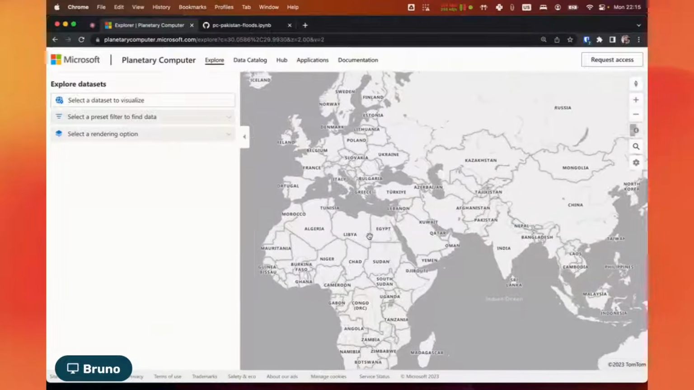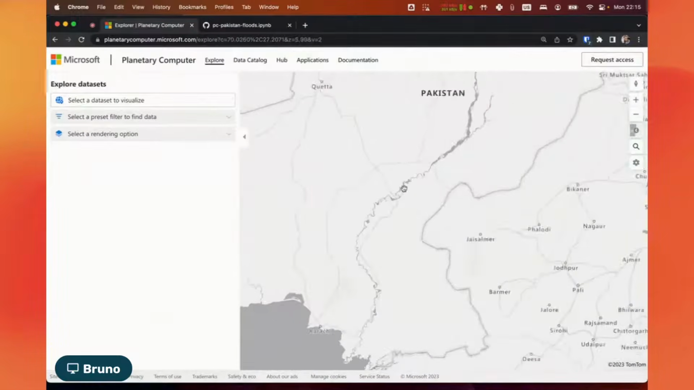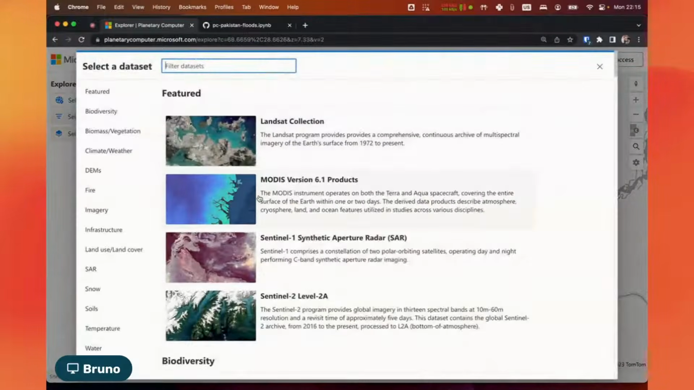I have not logged in yet. Anyone can go to planetarycomputer.microsoft.com. You can zoom into Pakistan because it's the area we are interested in. And then I'm going to use a lot of SAR, because that's the one Qiusheng didn't have time to use before, but we could also use Landsat, or you could use Sentinel.